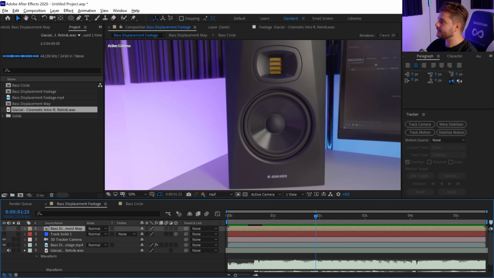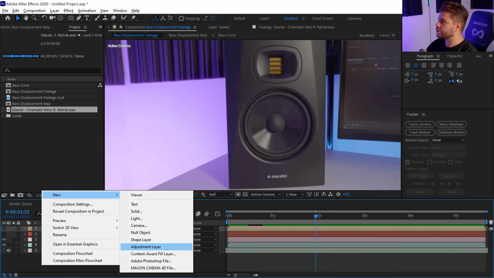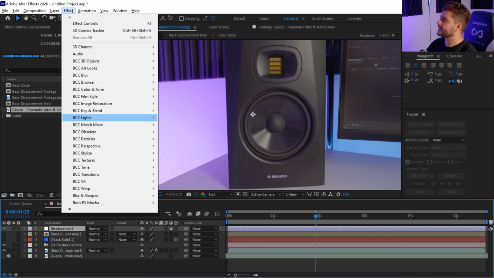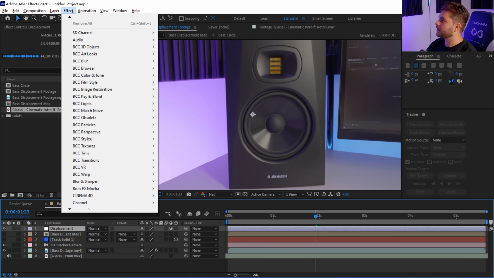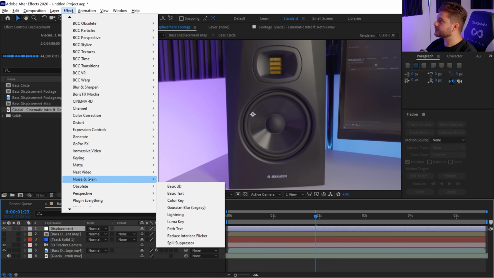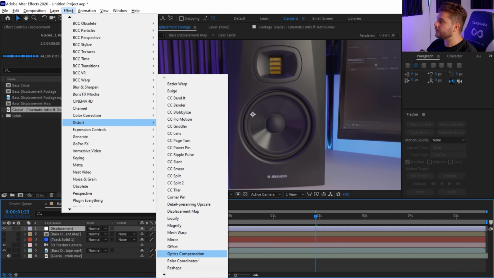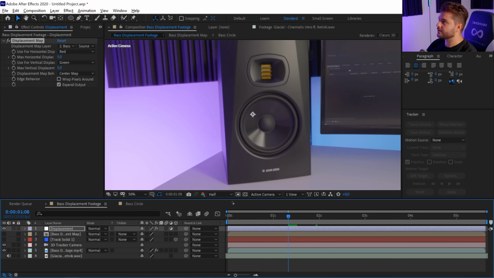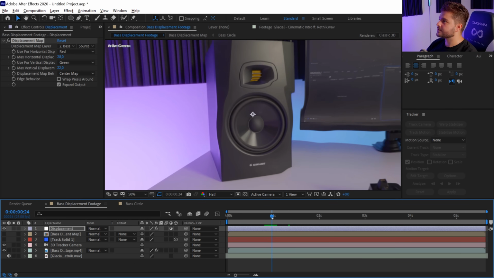We don't actually need it, and we have to go into a new adjustment layer. We have to rename it Displacement. And right here you can do either effect, distort, and use a displacement map, and then use this as a displacement map. That way, if you increase these numbers right here, you're going to see we have already some kind of displacement.